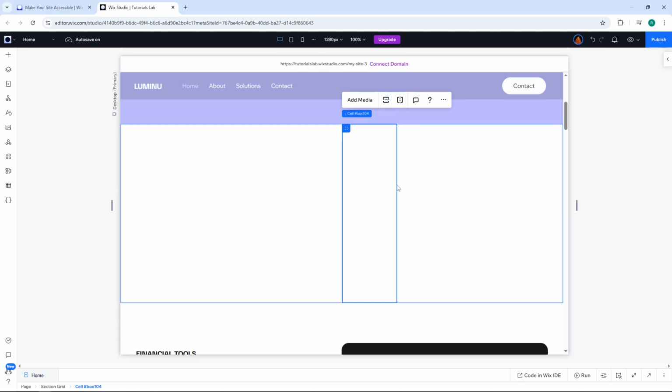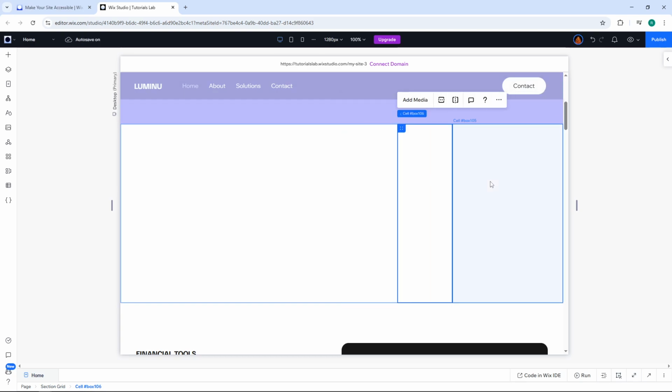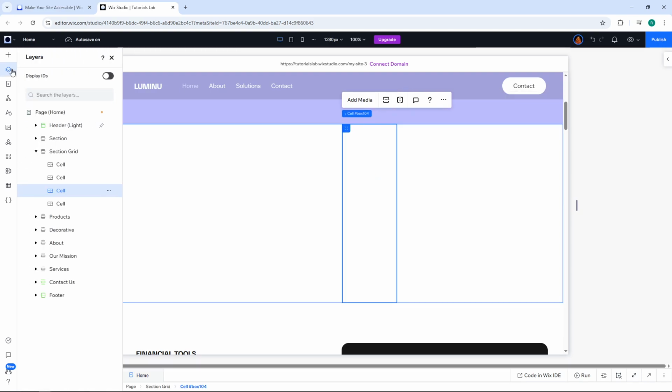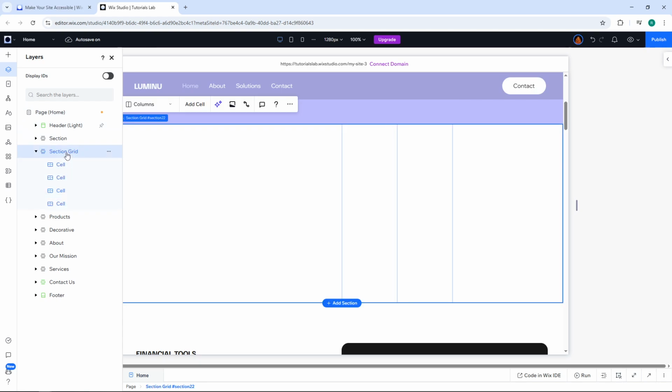Now comes the important part, equalizing the grid. Click on the Layers menu located on the left navigation menu. This will open up a comprehensive list of all the sections you currently have in your Wix website. From here, locate and select the section you've just created along with the cells inside it.